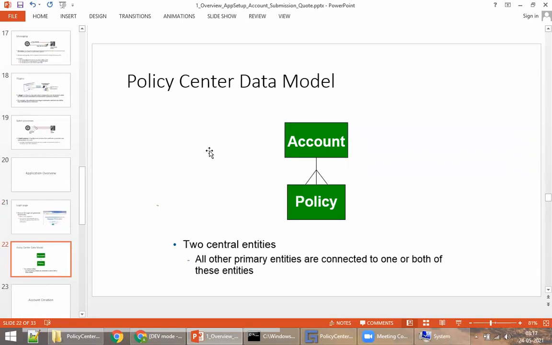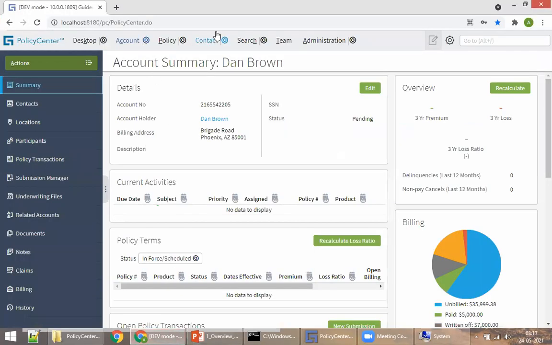Once we log into the application, the first thing we have to do is load the sample data.